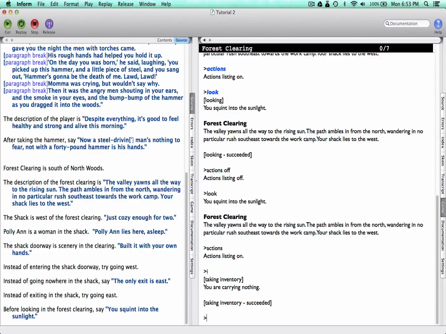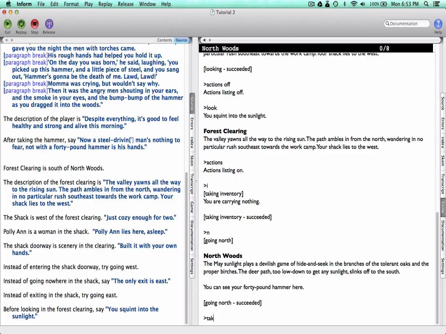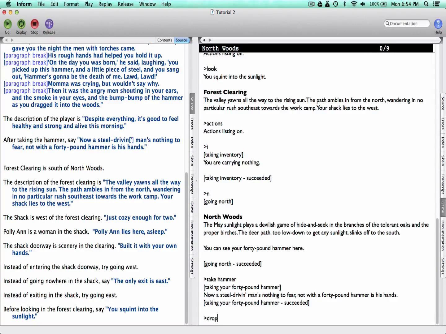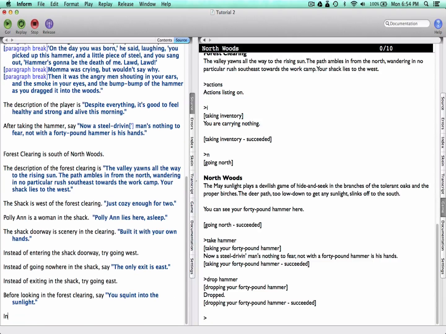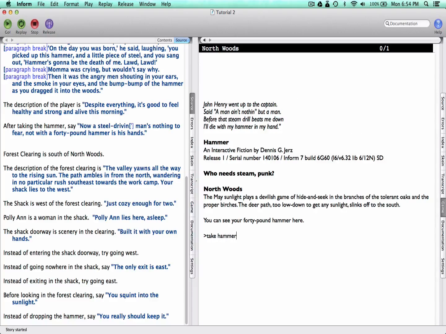I have the inventory? No, let's go take hammer. Okay, I'm going to drop hammer. And dropping your 40-pound hammer, okay, that's the action. And I'm going to do this. And let's run that. Okay, so this command instead of means I'm going to intercept the ordinary way Inform 7 would handle things if I typed drop hammer, and it's going to say you should really keep it. And that's actually kind of boring.